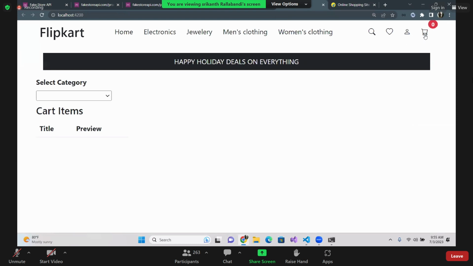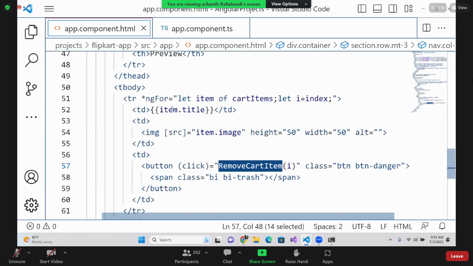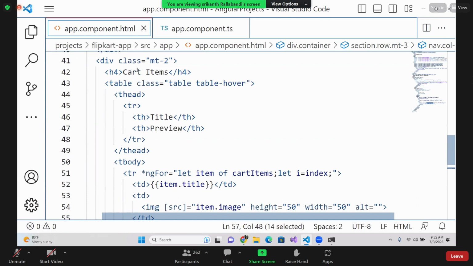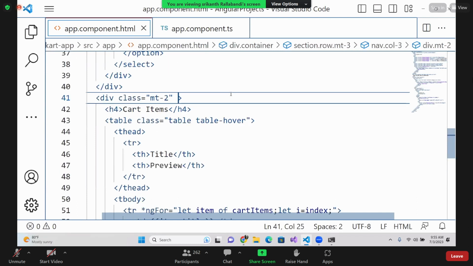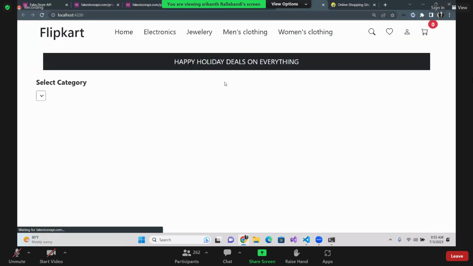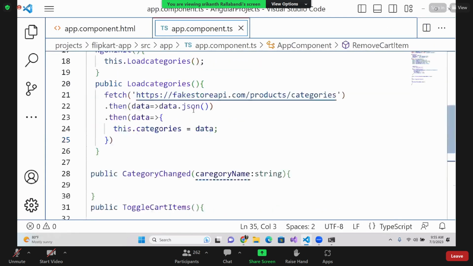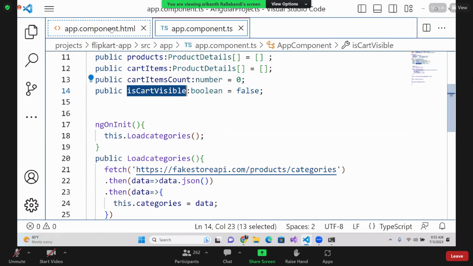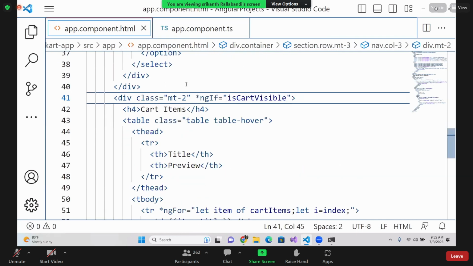When I click on here, is it not visible? I mean, it is directly displayed to me, right? But I don't want that. Only when the user clicks on here should it show, and when the user double clicks on it again, I don't want to show it. So for this particular div, I am going to use ngIf equal to isCartVisible, which is available. I am just writing it over there.